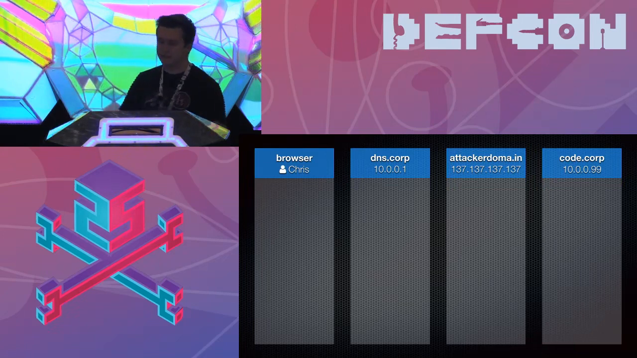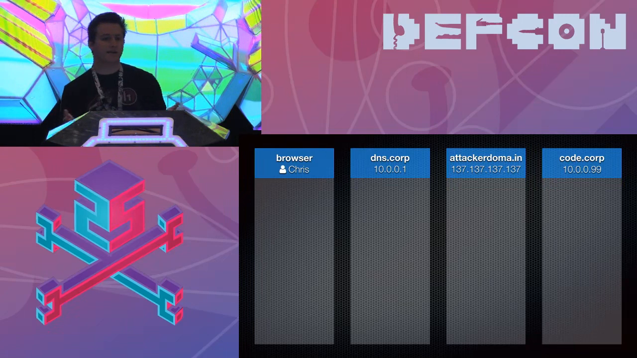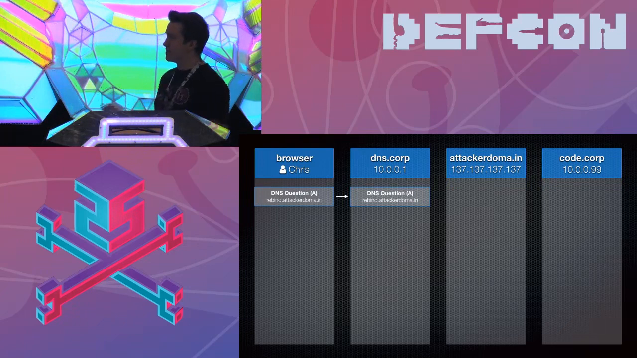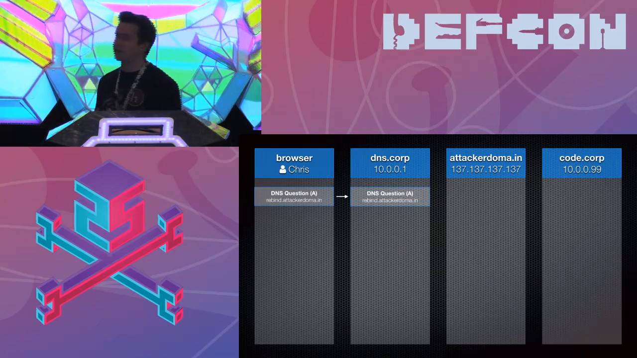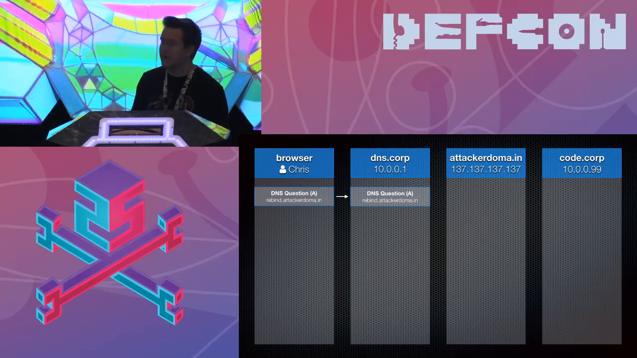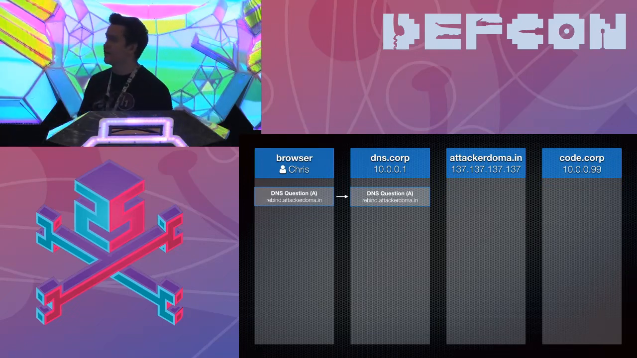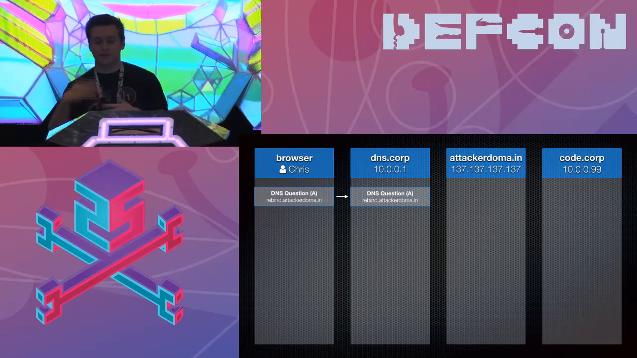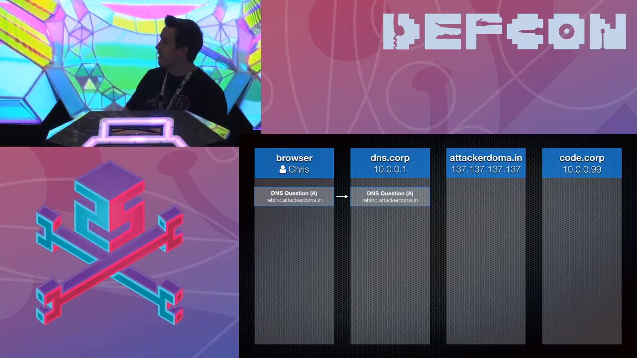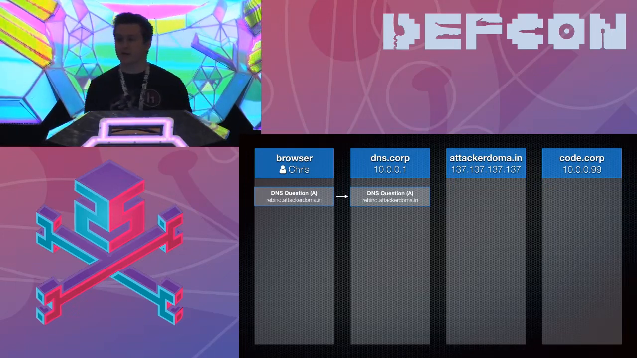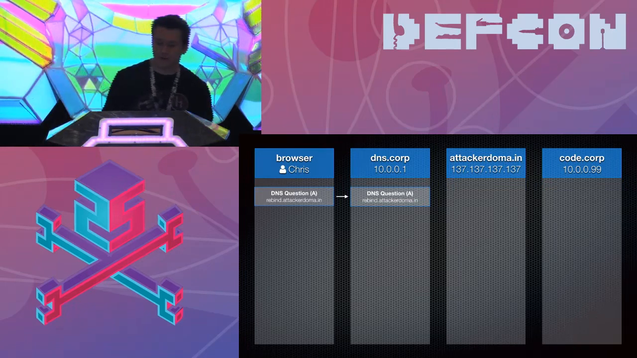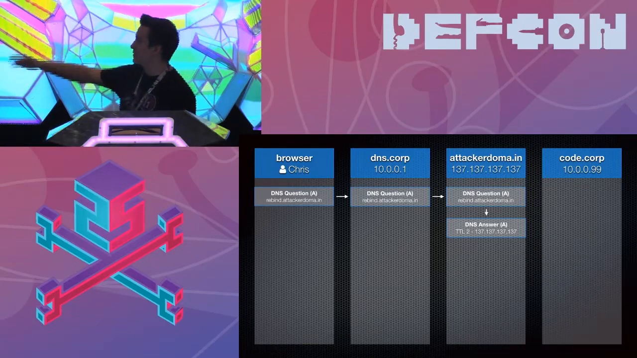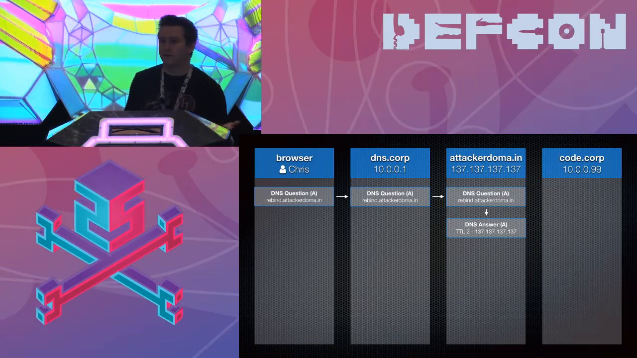So our developer Chris goes to his keyboard and types in rebind.attackerdomain and hits enter. Now our browser takes a look at this and goes, I don't know what to do with this, and so it asks our DNS resolver for help. It says, can you help me locate rebind.attackerdomain, and sends an A query. That A query gets sent along, DNS resolver goes, I don't know about this, and so it asks the DNS root. The DNS root comes back and says, hey, if you want to know about rebind.attackerdomain, you have to ask attackerdomain. They have all the info about that.